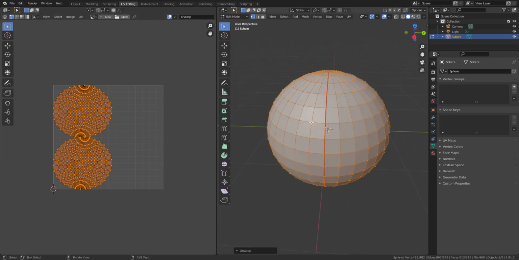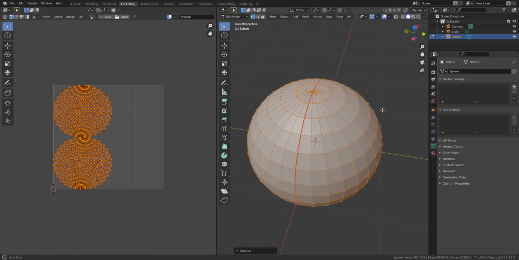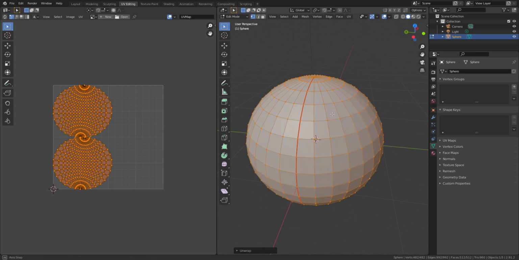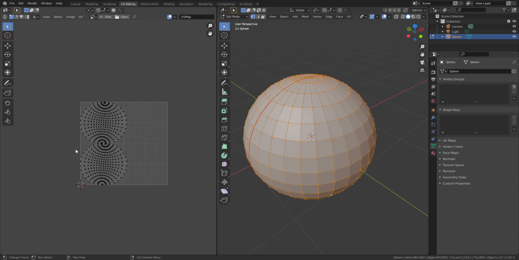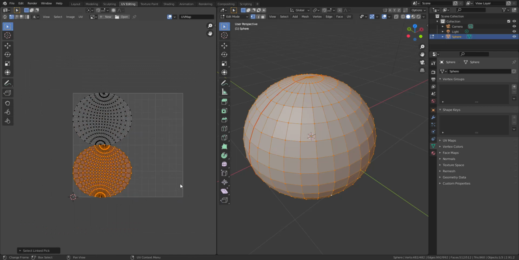So what that did was it gave us two basically flat circles. It cut this right down the middle and flattened out each circle. So we have one side right here. A lot of the selection options and hotkeys will work on these UV islands as well.